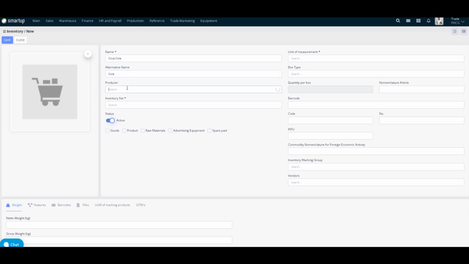If the item's manufacturer is known, select it from the drop-down list. If the required manufacturer is not listed, click Add and fill in the necessary fields to add a new manufacturer. Before starting, make sure to add an inventory set. Otherwise, you won't be able to save the item.